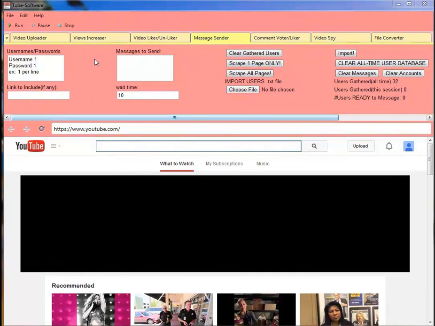For the message sender function in the Tube software, the first thing you want to do before you enter any of this information is to use these two buttons that say scrape one page only or scrape all pages. What this does is gather, or scrape, users and store them to your database so you can message them at a later time after you have gathered the users.